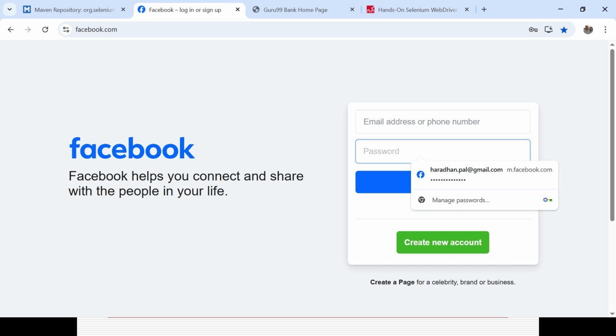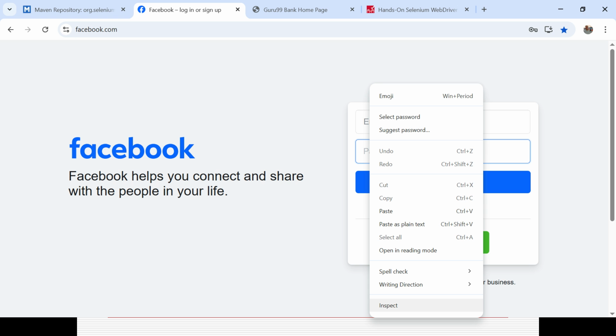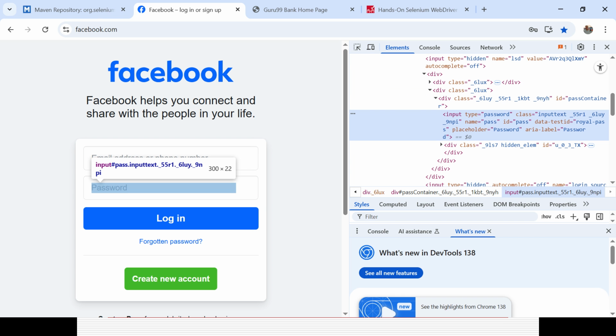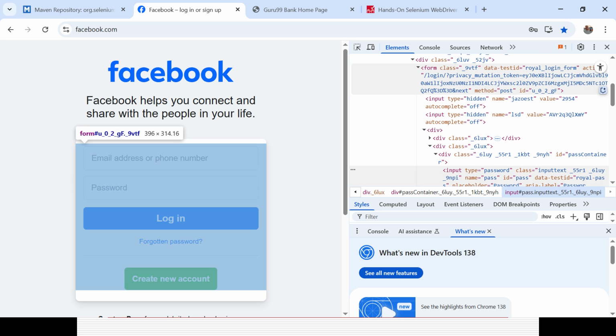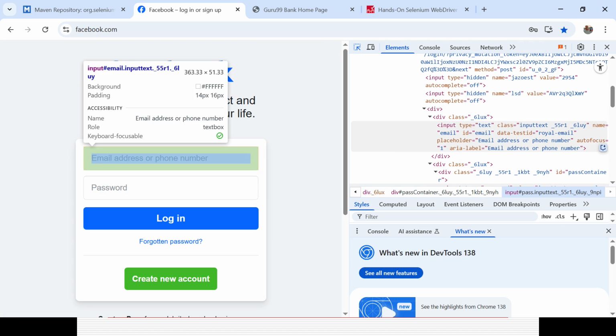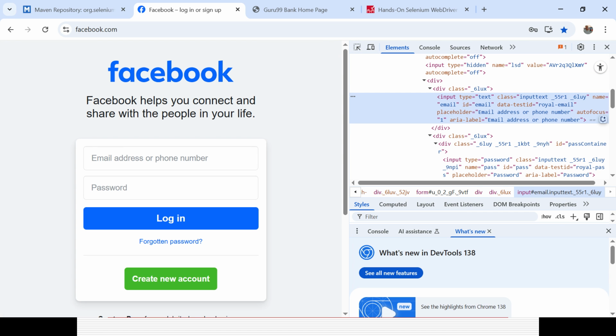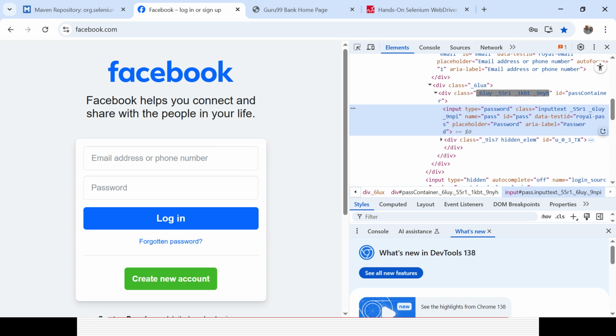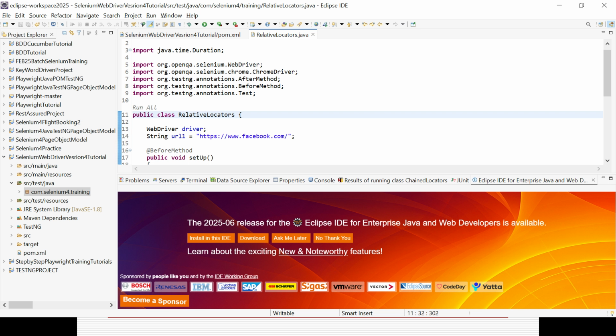So after opening the website, you can right click and click on the inspect button. Now the password field is already identified here, with the help of the name or ID, anything. And it starts with tag name input. From there you can go above also. The email field is the same way, also tag name input. So I want to identify it from the password as above. So I'll identify the password first.